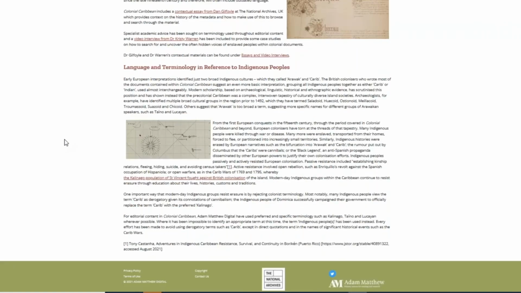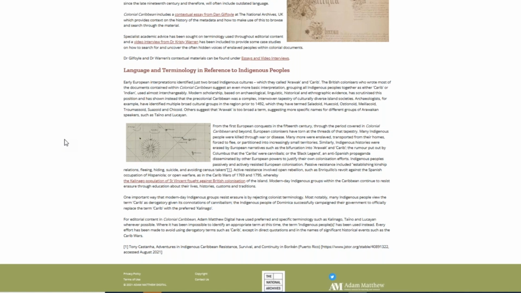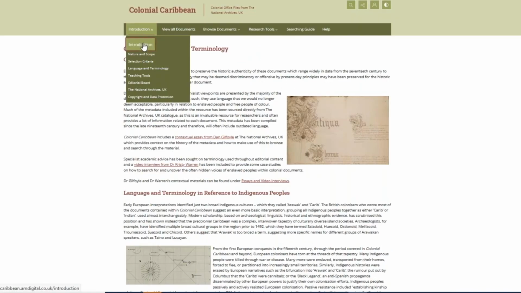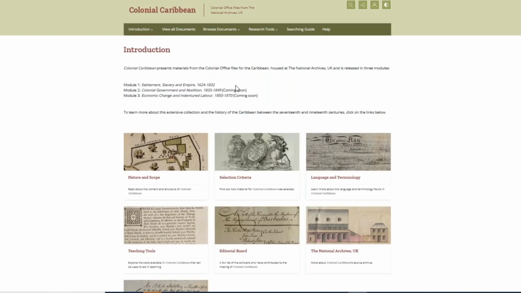We wanted to also include a point about language and terminology in reference to Indigenous peoples as well, because of the way that the Indigenous peoples are referred to throughout these documents. There's a short blurb as well under introduction to just clarify the different modules. So Module 1 is entitled Settlement, Slavery and Empire and dates from 1624 to 1832. So all material included within this resource are dated within that time period. Modules 2 and 3 will be publishing later as well.